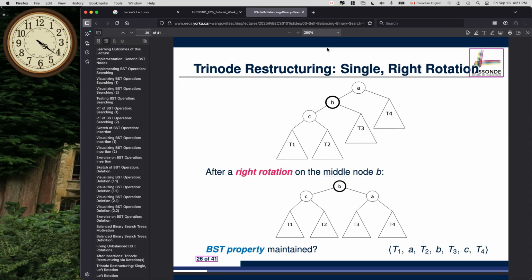That would be more like conceptual guidance about how things should be done. Given this abstract diagram, how are you supposed to identify T1, T2, T3, T4, first of all? And once you know T1, T2, T3, T4, and also A, B, and C, how can you restructure them by setting left, right, parents, etc.? That will be your task.